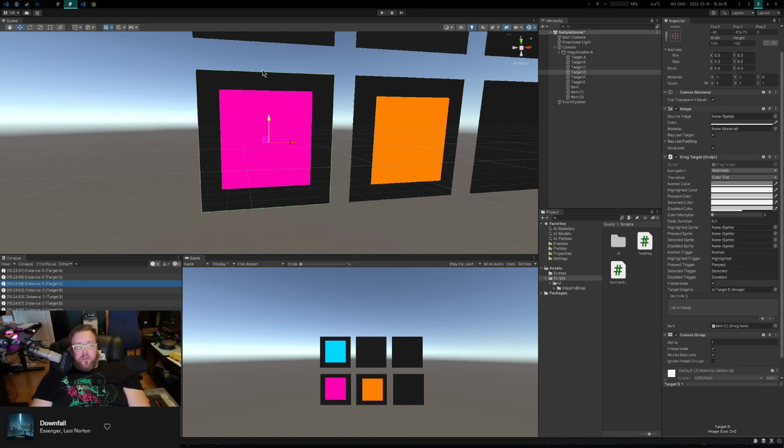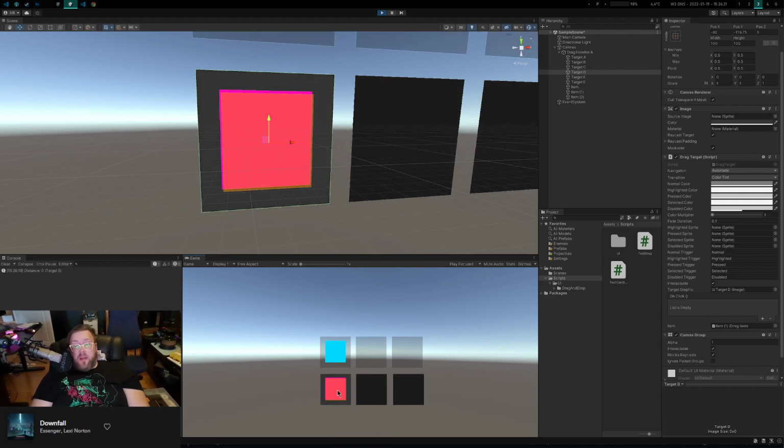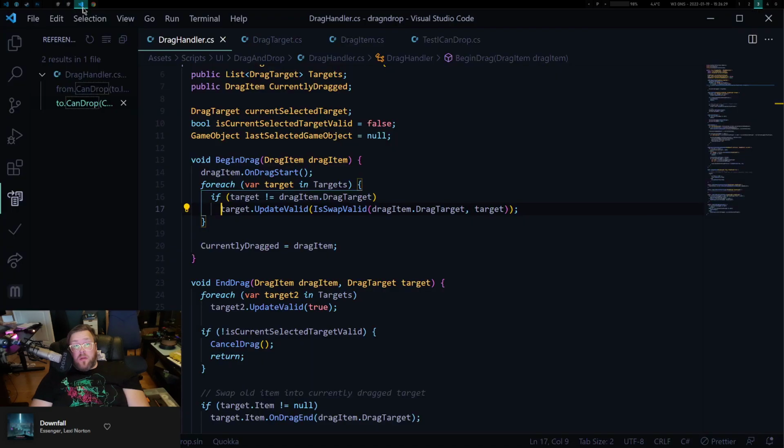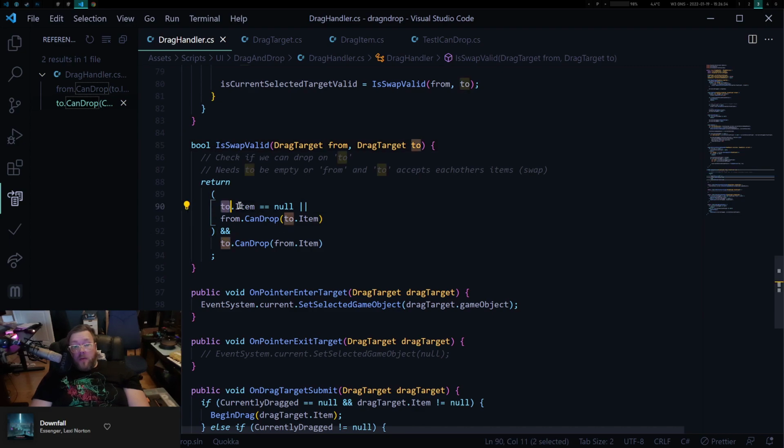Okay, can't say I understand. Picking this up should invalidate this one, but it still works. Is there an or sign that shouldn't be there? So 2 item equals null, or from can drop the 2 item. Or and 2 can drop from item.